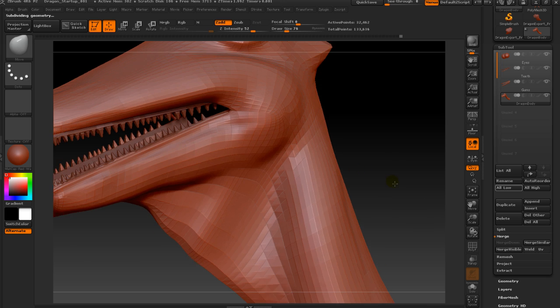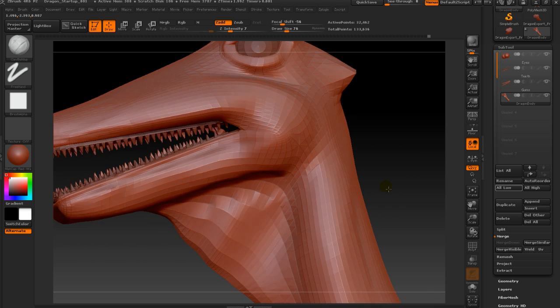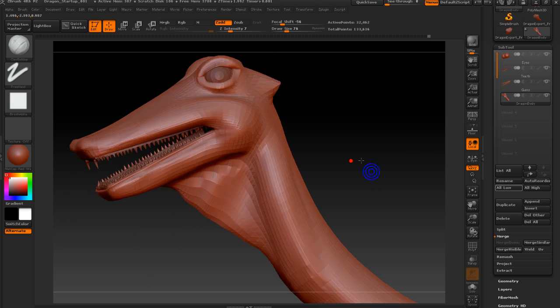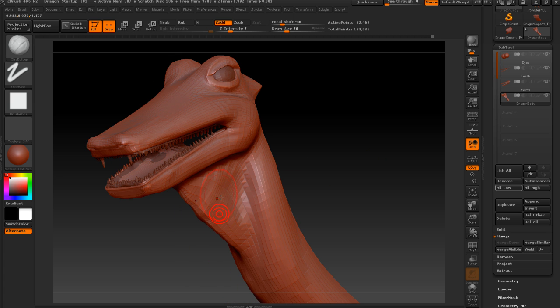There we go. So there's something in there now. I want this to be a little bit more separated, so I'm going to go back with my clay buildup and just push this in some. And then touch it up a little bit to smooth it out some. There we go. Add a little bit of thickness in here.